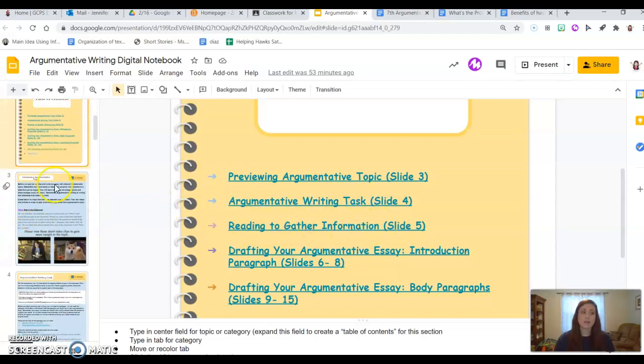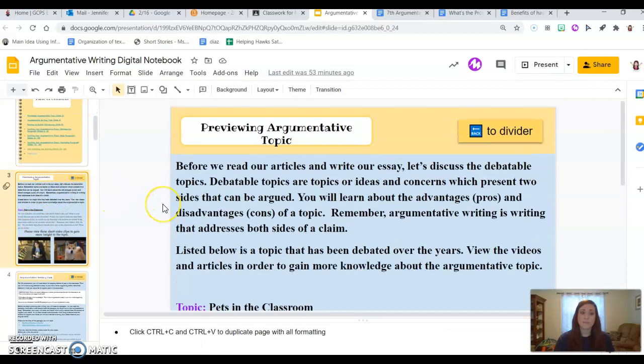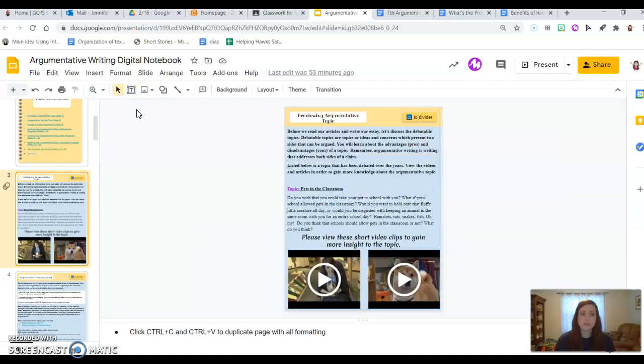Okay, so on slide 3, remember, this is what you're going to do for your activating strategy. Let me zoom out a little bit. This is a little too close here. Okay, so it says, before we read our articles and write our essay, let's discuss the debatable topics. Debatable topics are topics or ideas and concerns which present 2 sides that can be argued, which is what we've been practicing, right, with our slip or trip or what happened to Winston Peacock.